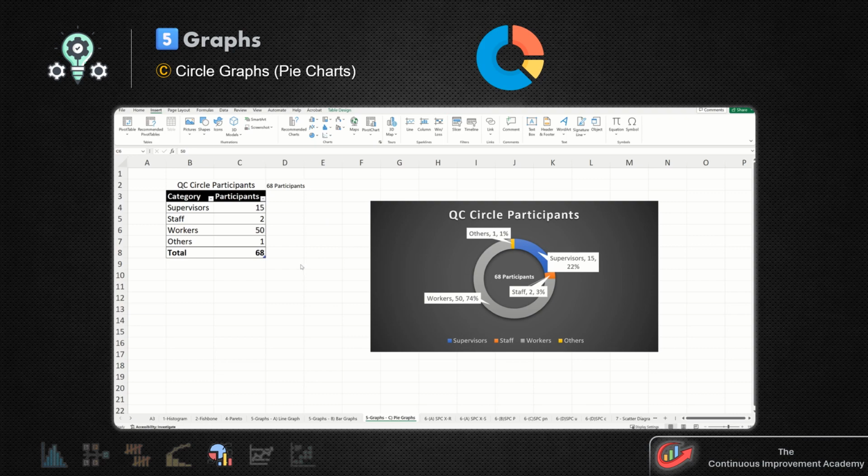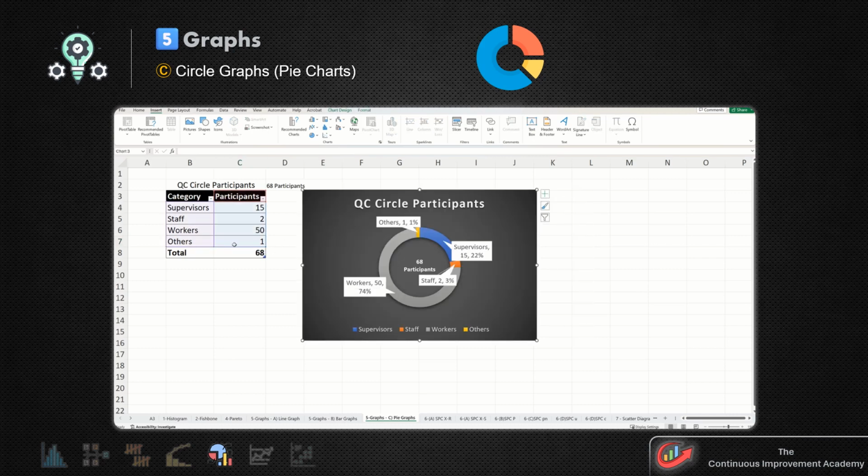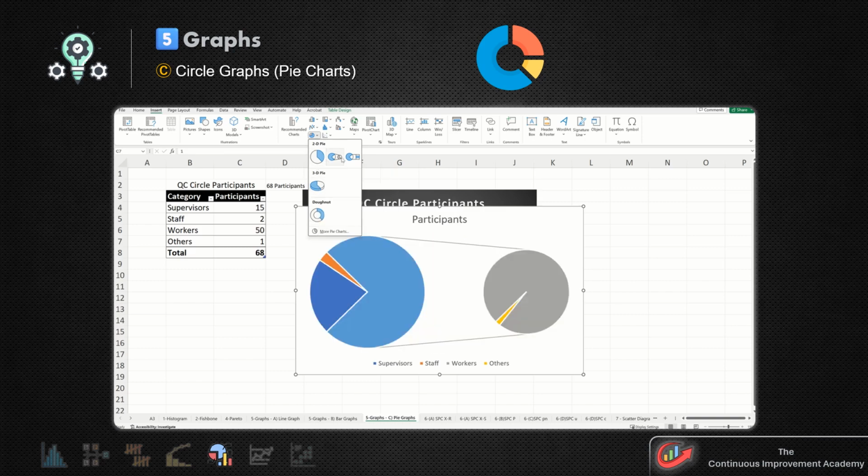To use the pie chart template, you can go to C by graphs under 5 graphs. You can use this template directly and adjust it as per your liking. You can also create your own pie chart by going to insert, pie chart, and so you can create your own pie chart that serves the purpose of your case.